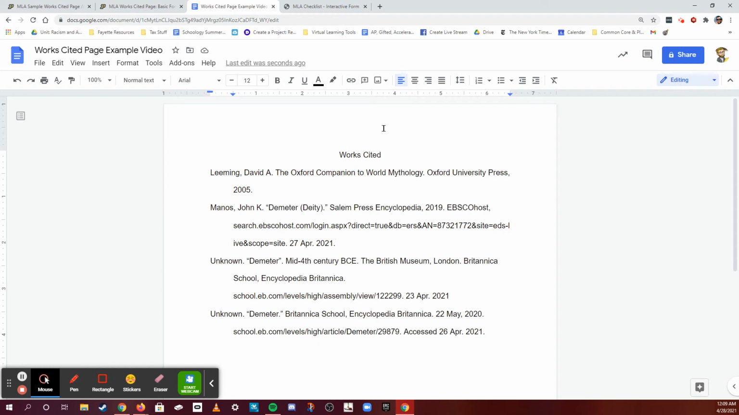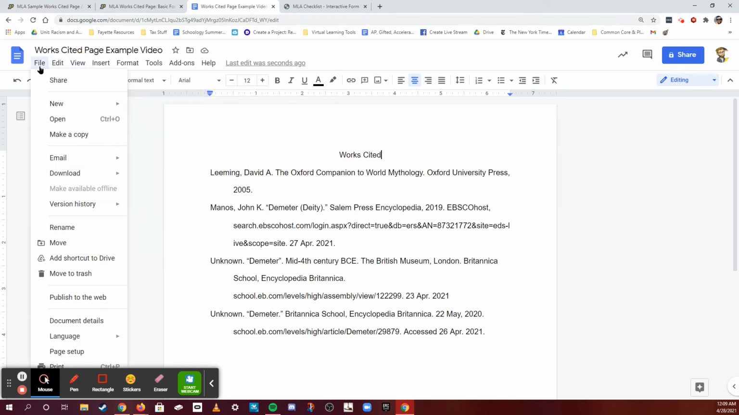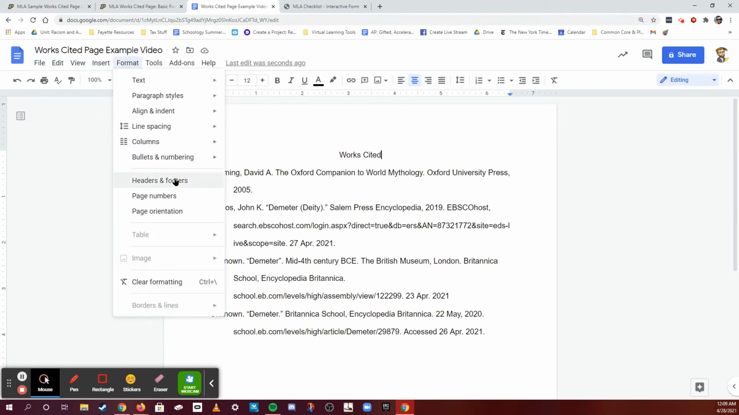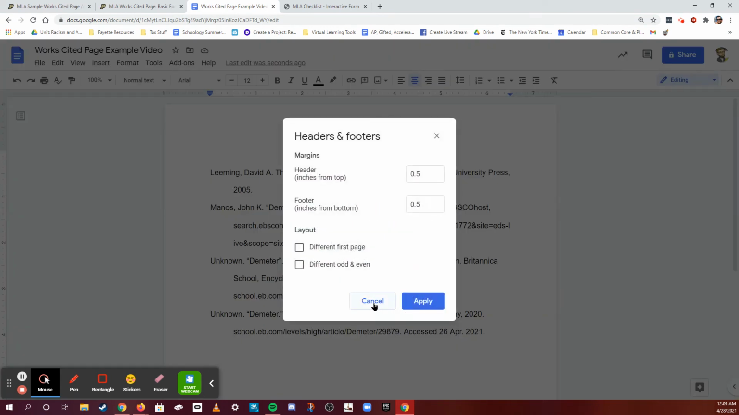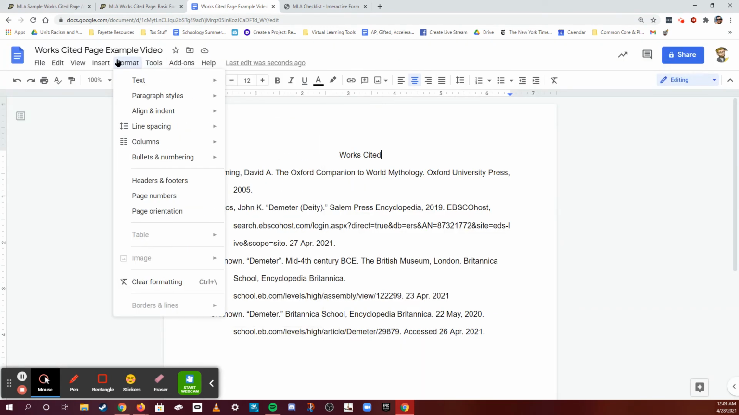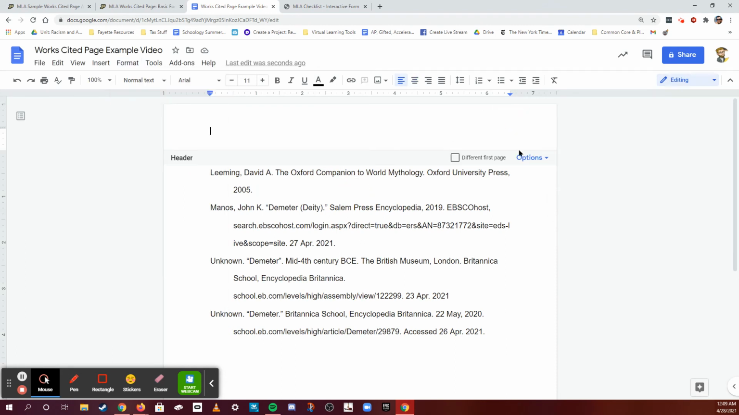You need a header. And so the easiest way I find is to double click up here, and that will activate your header. The header is something that appears on every page of your paper. This is only one page, so that doesn't really apply here. But you can click off of it, and you go to format, headers and footers, and that gives you some stuff. So the best way to get to it is simply double clicking.